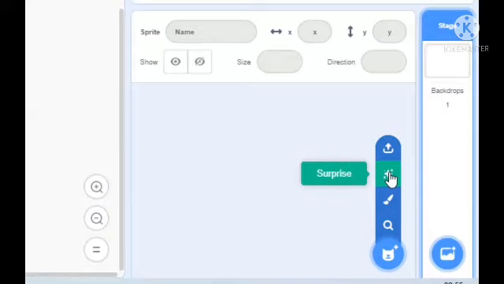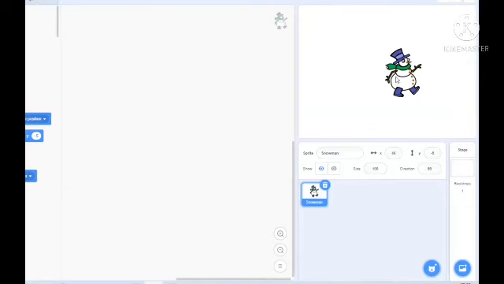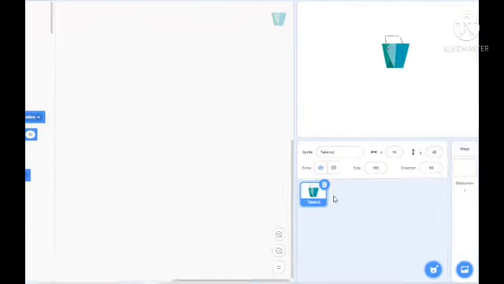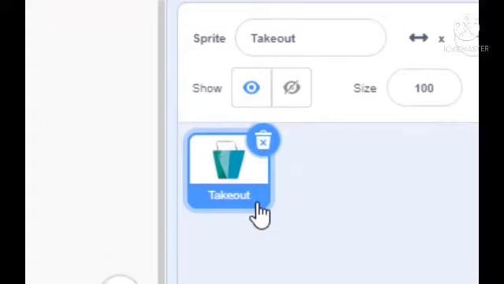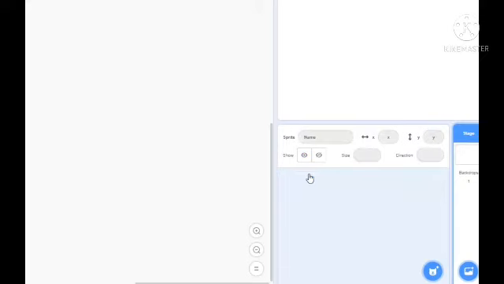I can get a surprise sprite, which if I click on it, gives me a snowman. It was a surprise. I wasn't expecting a snowman, and the whole point being is that you click on surprise. Oh look, I've got a takeout? Surely that's a bucket. I don't know who named that one. Takeout is what you get from a Chinese restaurant or something like that, isn't it? Oh, maybe that's what it is. I'm not convinced. I think it still looks like a bucket. Anyway, that surprised me.